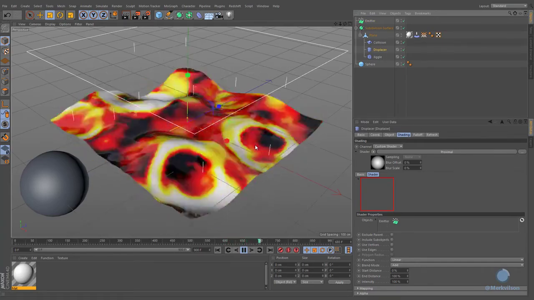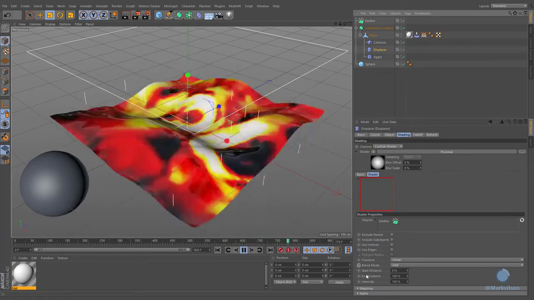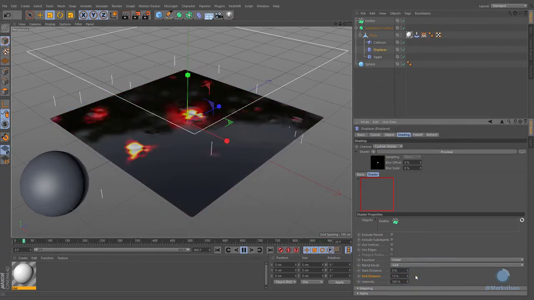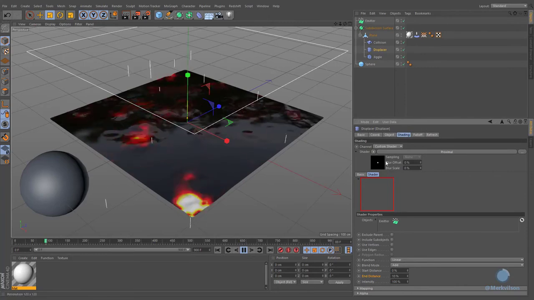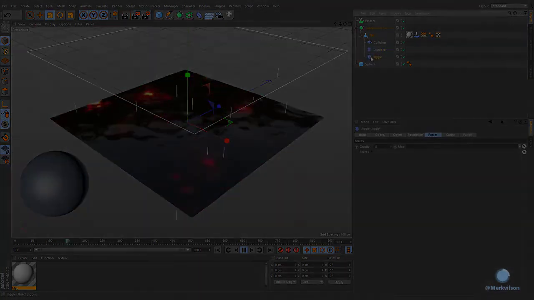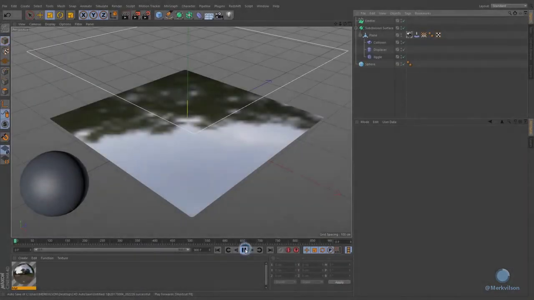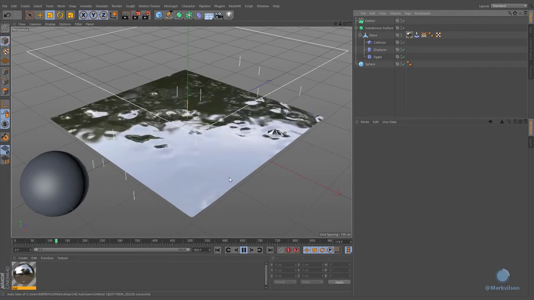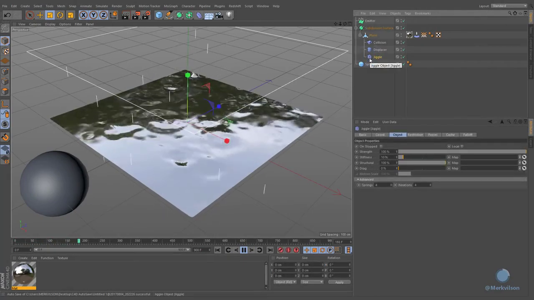Right now, the effect is too obvious. This can be easily fixed by decreasing the value of end distance. We are able to emphasize the ripple effect by increasing spring's value of the jiggle deformer.